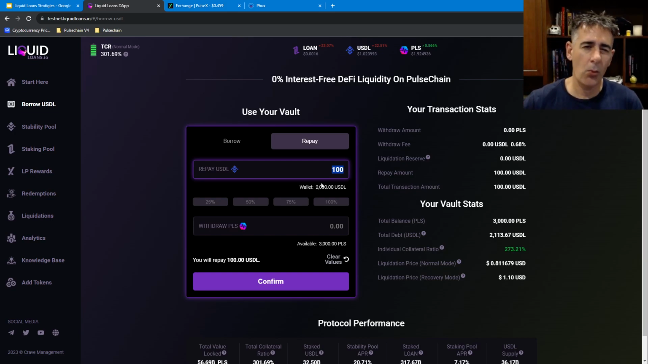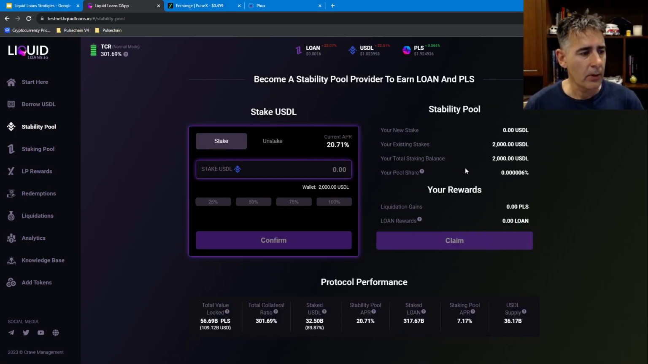Now, just one little twist I want to put on this is, when we deposited our USDL into the stability pool, we said we're getting about 20.71% APY. Can we do better than that? Is there somewhere else we can do better than that? Maybe. Let's go have a look.